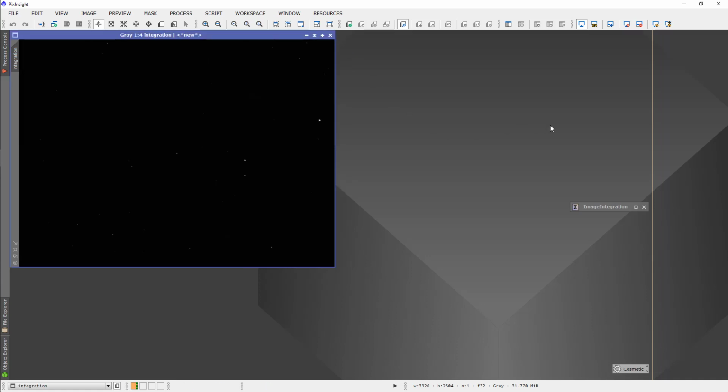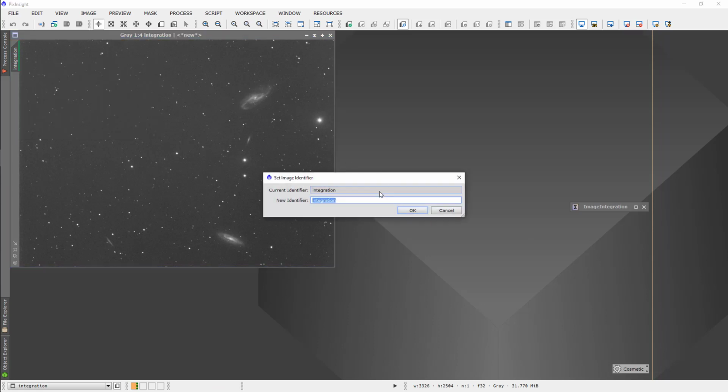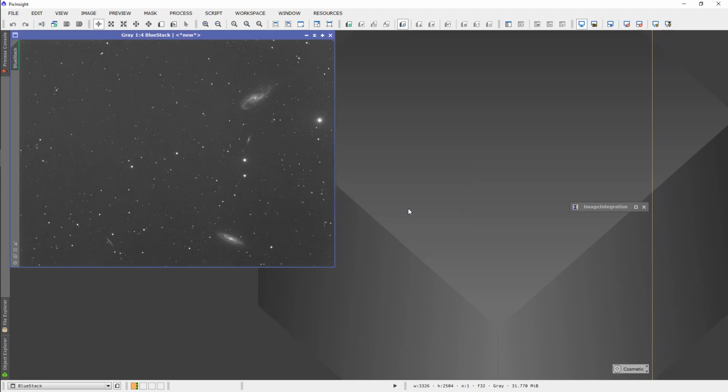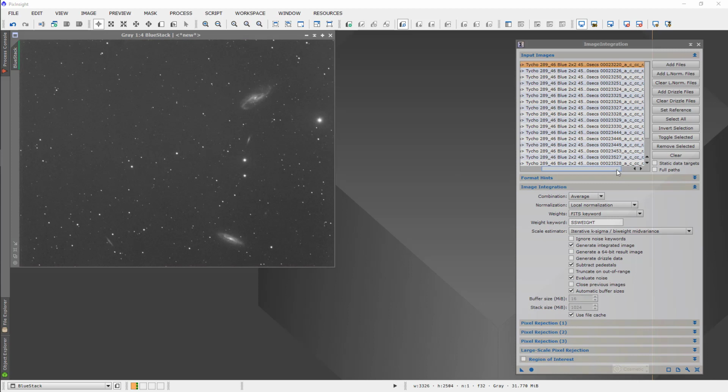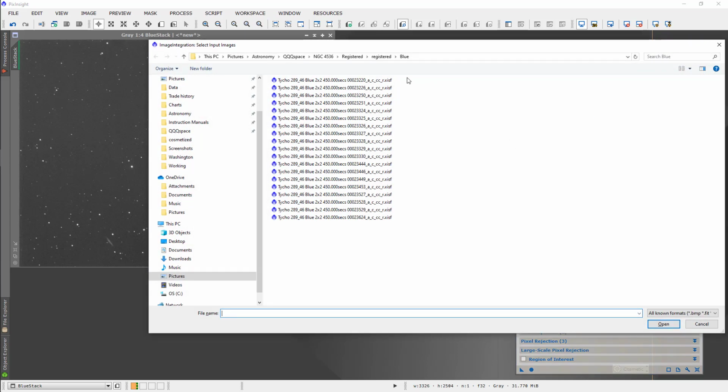So let's see what we got for our blue image. We'll do the auto stretch here. And that looks pretty clean. I like it. So I'm going to change the name on it and call it the blue stack. And leave it. Good. Now we'll go back and we'll clear this, and we'll do the same thing for green and red.